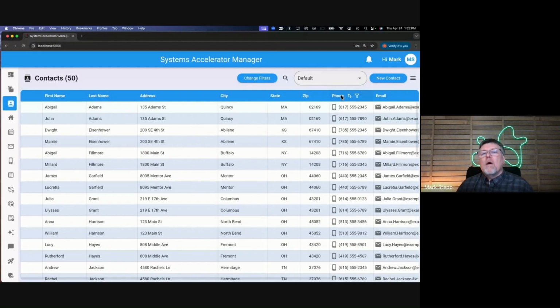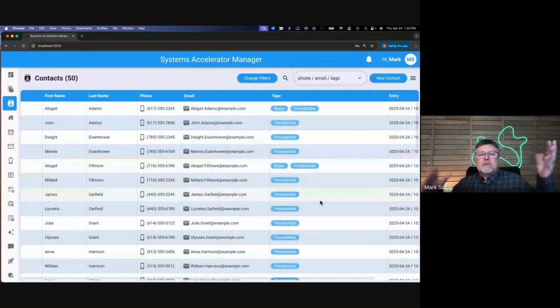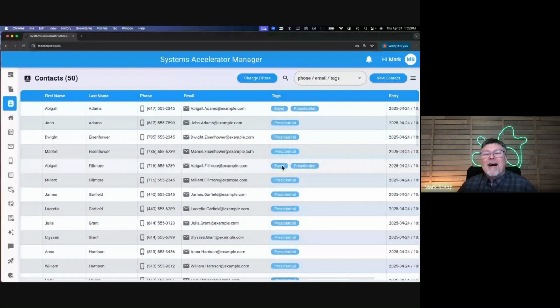I'm just going to back out of this, come over here, and change my view of my list to be the phone email tags. I just set up one, and you'll see that it has the tags that go along with it. If I click on one of these, it will change the view to that tag, so that all the contacts are of that tag. If I just click on presidential, it resets and does presidential.